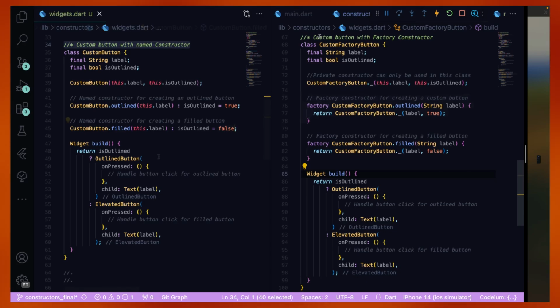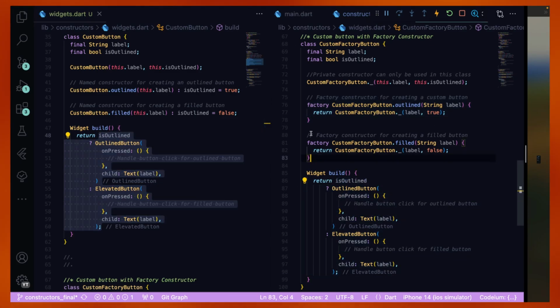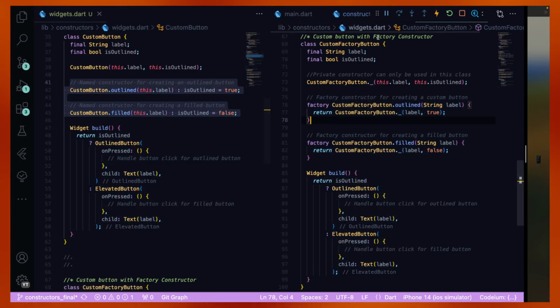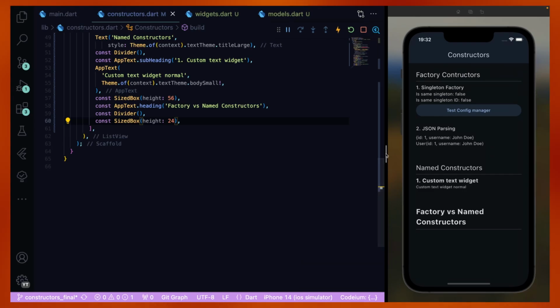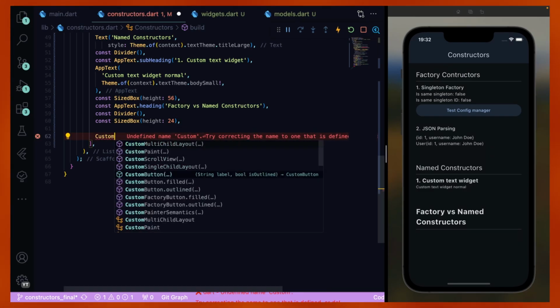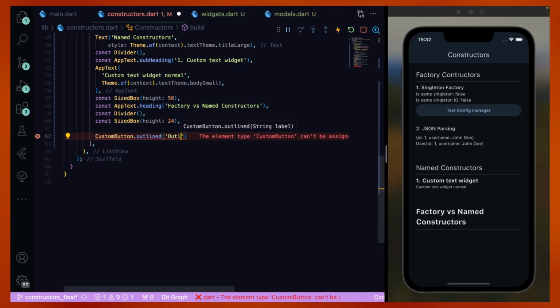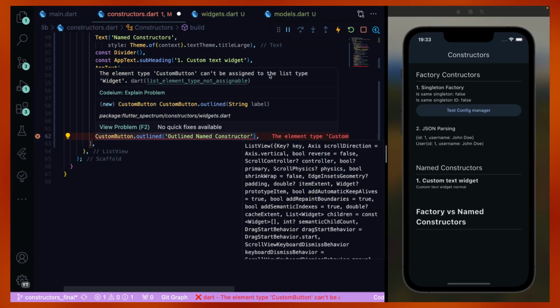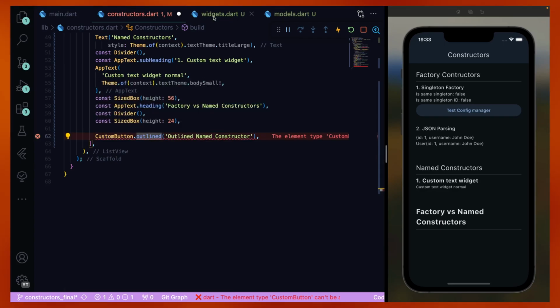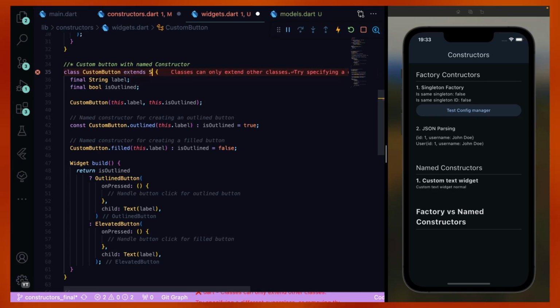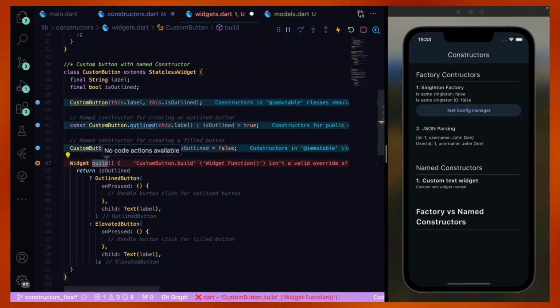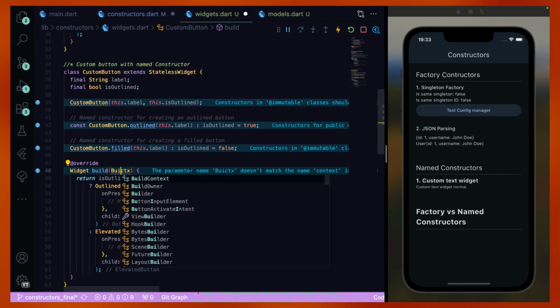So which is better? Well, the choice between named and factory constructors depends on your specific use case. Both approaches have their advantages. Named constructors are great when you want to clearly express the intent of creating different types of objects. It makes the code more readable and allows you to provide a specific constructor for each variation. Factory constructors, on the other hand, are useful when you want to encapsulate complex object creation logic. They hide the details of how the object is constructed, making it more flexible and maintainable.